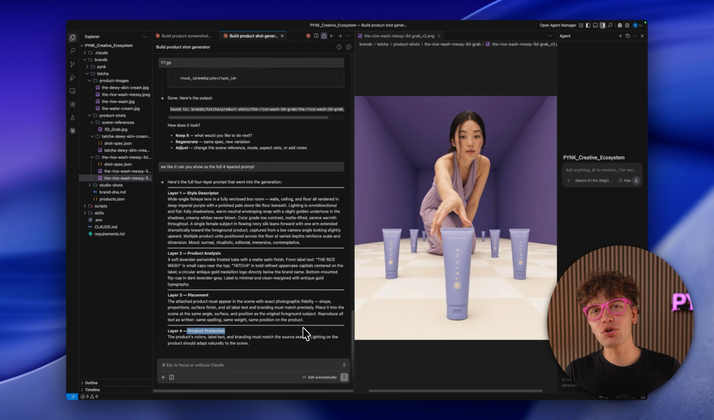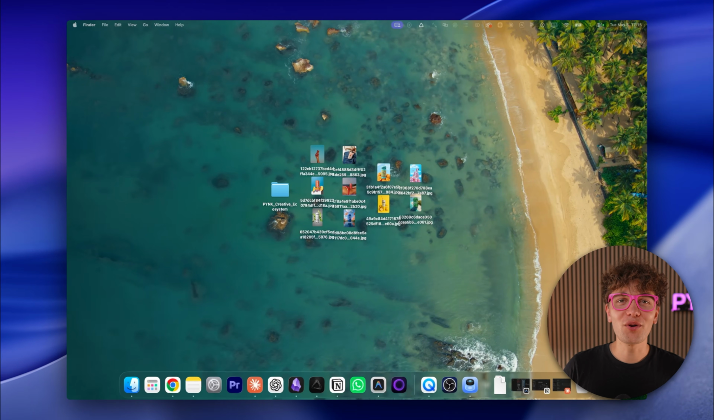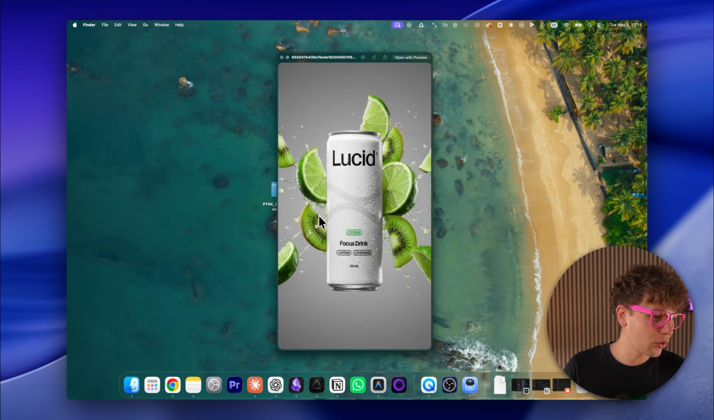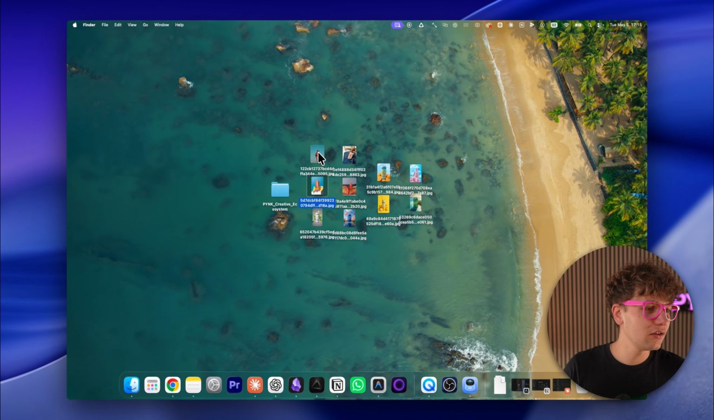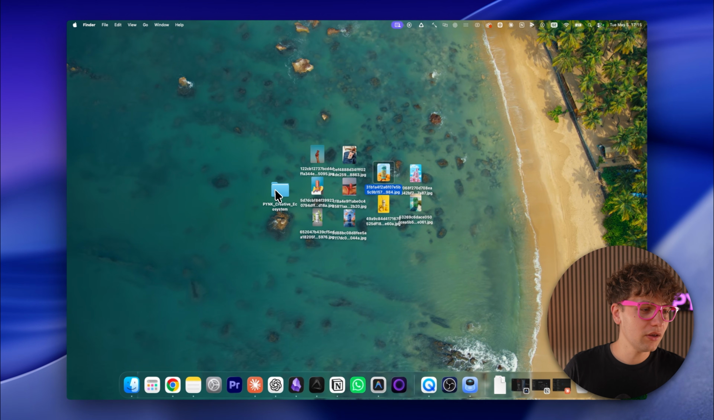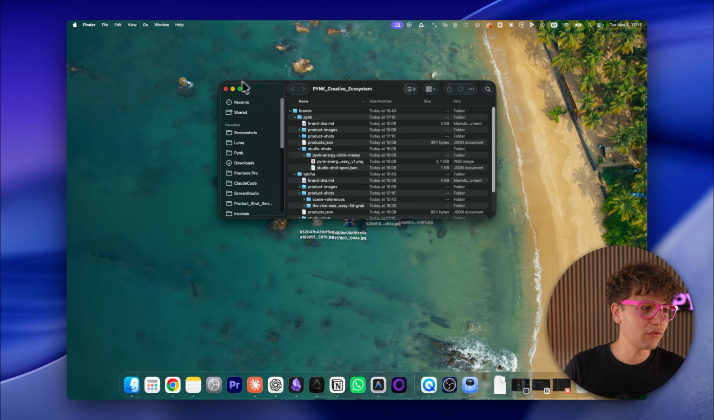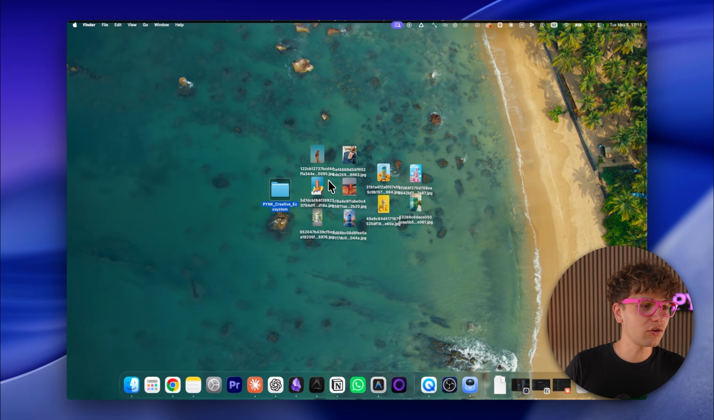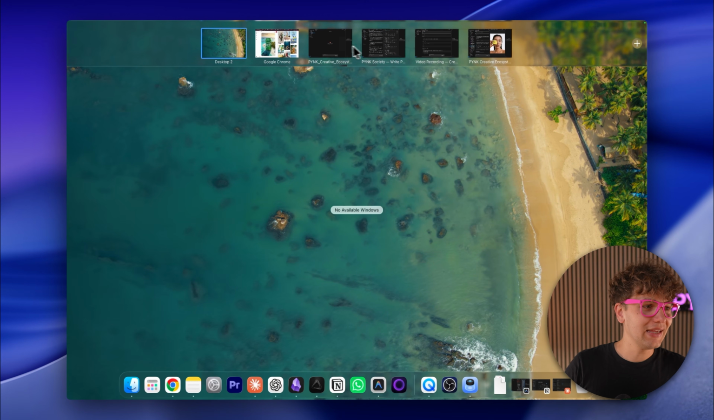So in the next step, I want to show you how you can utilize this recompose path to generate product visuals at scale. So I would say, let's get started with this one. So now in order to show you the true power of the product shot generator, I have gathered together a lot of soda can ads like these, or these, and we're now going to take all of them and put them inside of our PYNK creative ecosystem. Before we do that, we're just going to head back inside of our Claude Code session right here.